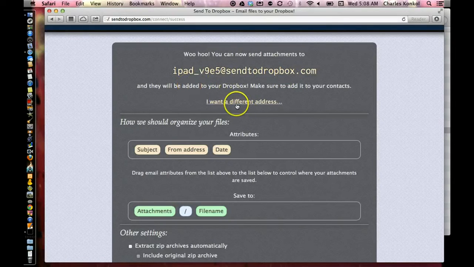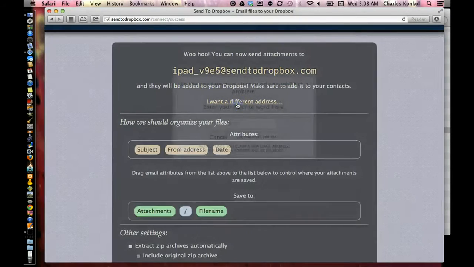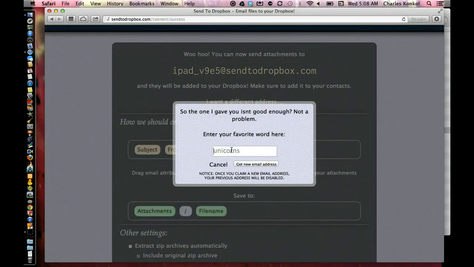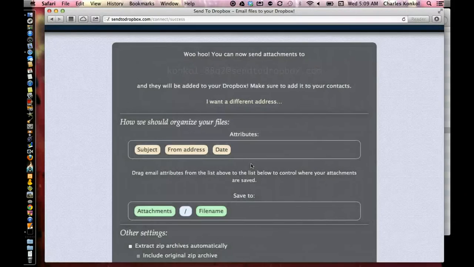But you can click on this, I want a different address, which I'll go ahead and do, and type in your favorite word. I can type in the word lion, or I can type in my last name. If it's for students, that might be a good recommendation. Get new email address. So there's my new email address, conkle_88q2 at sendtodropbox.com.